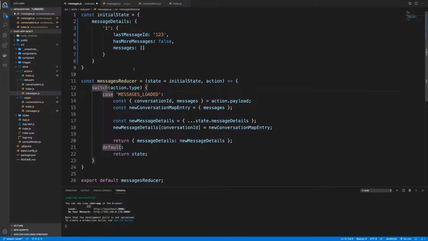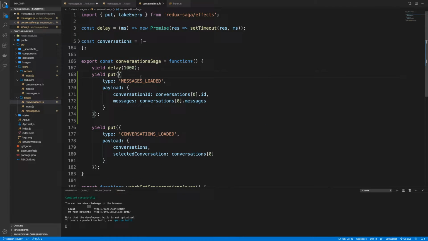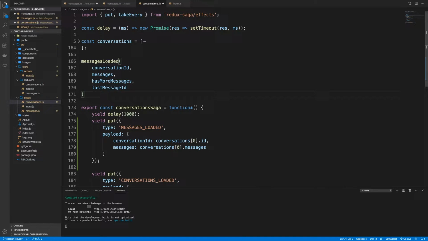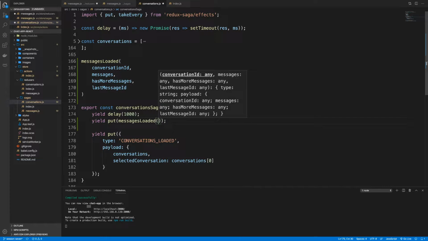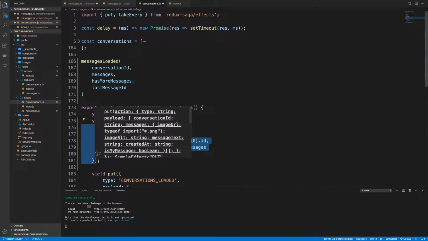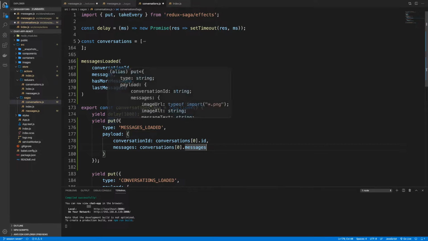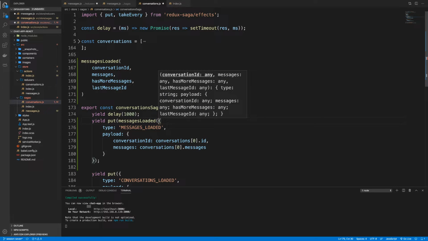And I'm going to, no, not this one. That's the messages reducer, conversation saga, sorry. So here's the messages loaded here. For the moment, I'm just going to paste this out here. So instead of messages loaded like so, we're now going to do the same thing. Messages loaded. In fact, I already had the conversation ID here, didn't I? So we'll just throw that in like that.